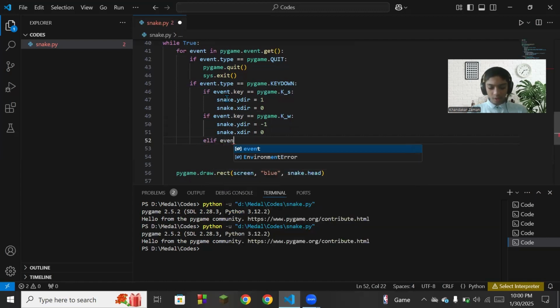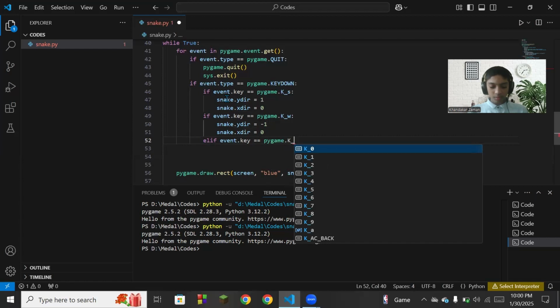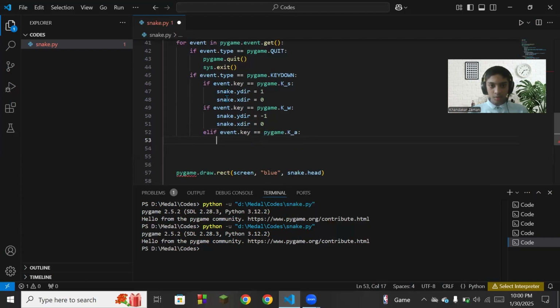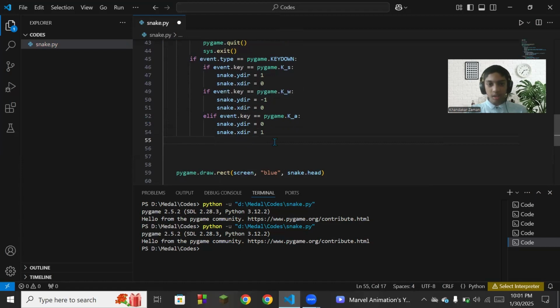elif event.key == pygame.K_a: snake.ydir is 0 by default, and xdir position is 1. Okay, this position is for going left and right. And another position is to go to the right side.